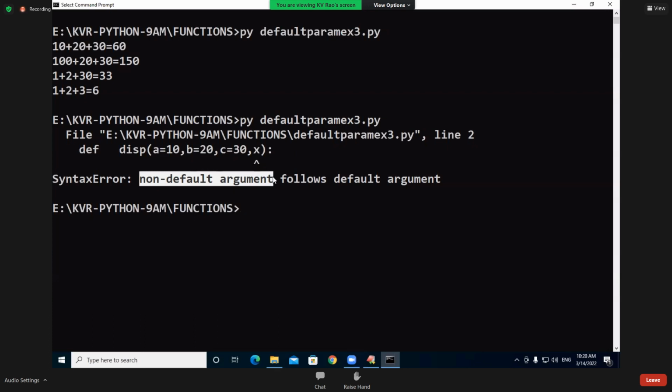So x is called what? Positional, where I am using it after a default. It is a wrong placement. Which one do I have to place first? Positional, later the defaults. That's why always positional first, later defaults. But here, I used the default first, later positional. That's why the error. Which error?